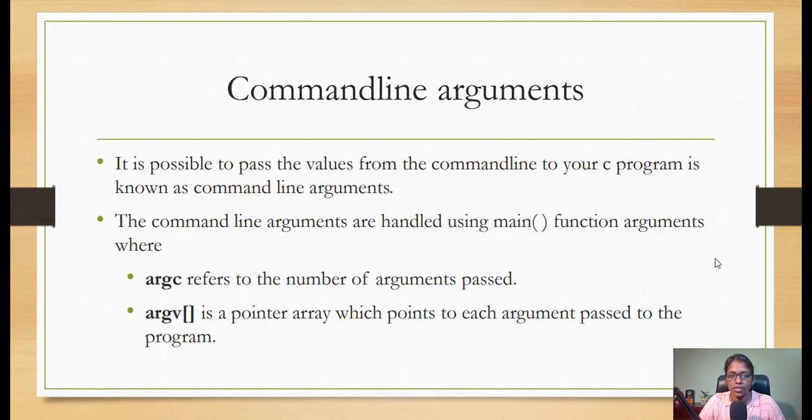Yes, the next important and last chapter is command line arguments. It is possible to pass values from the command line to your C program, which is known as command line arguments. Whenever you are running a C program in a DOS prompt, through the command line you can pass some value to your C program. It is called command line arguments.